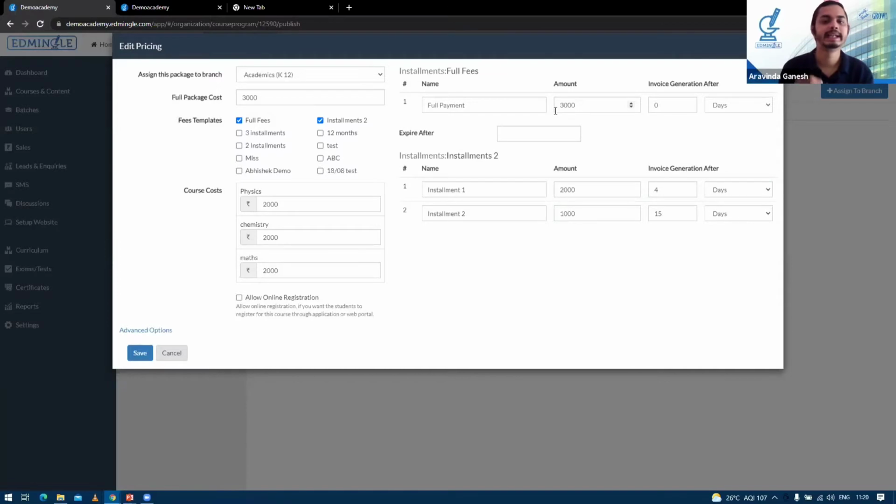So that whenever a student joins, he doesn't have to pay anything upfront to enroll into the course. He'll join for free, but after 4 days, he'll not get access to all the course content or live classes you have, unless and until he clears this first installment. With full fees, there is also another option called expire after.